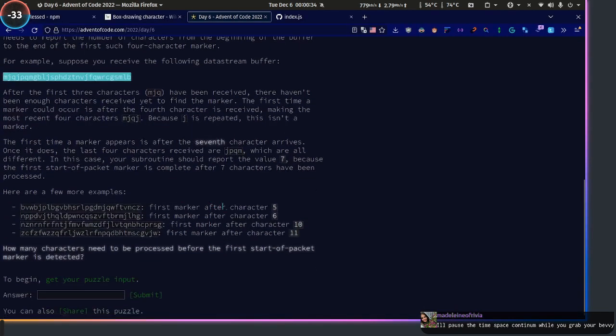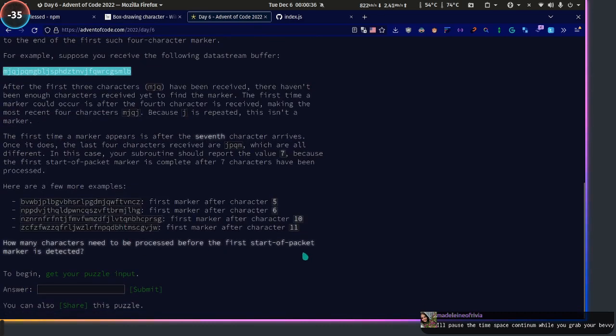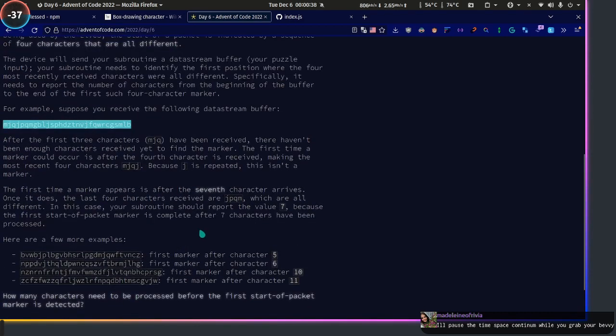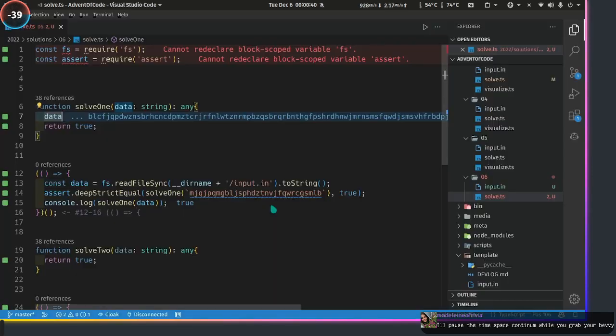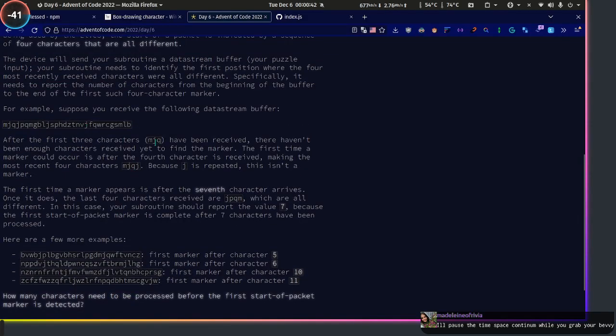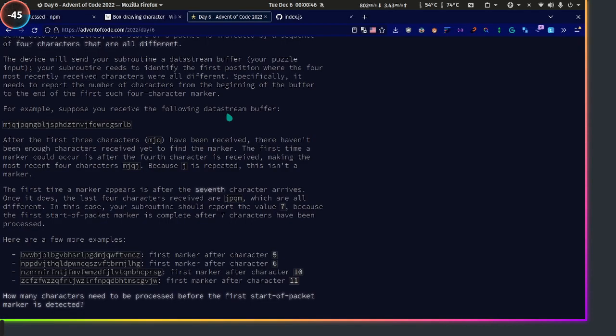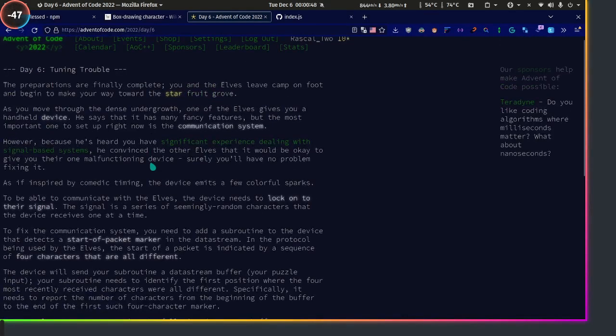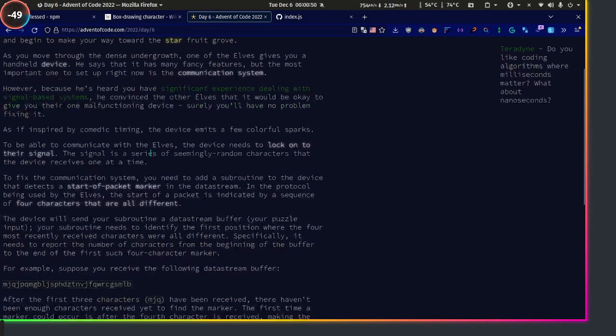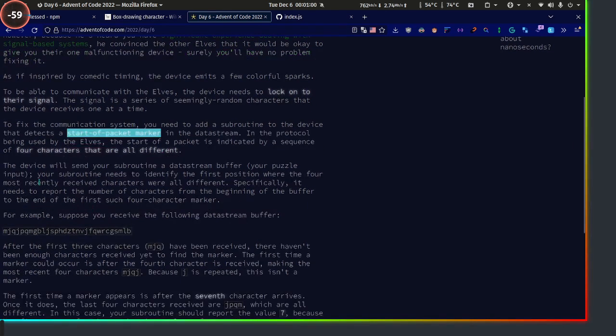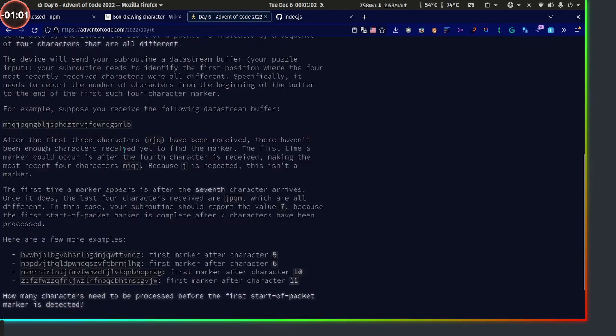And what are we supposed to return? First marker. How many characters can be processed for the first start-of-packet? Ugh. We're returning a number. In this example, the first time a marker appears is after the 7th character, so this needs to return 7. Great. What am I supposed to do again? Oh no, we're starting to get into weird definition-y stuff. Add a subroutine to the device. Start-of-packet marker: a sequence of 4 characters that are all different. Is that what I need to do?